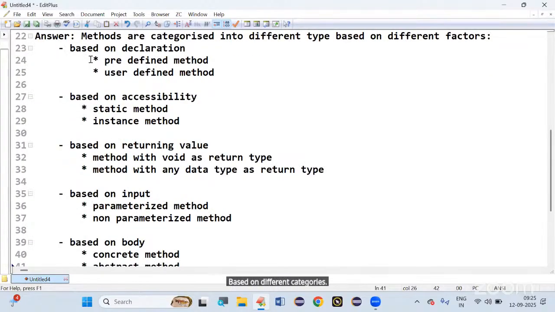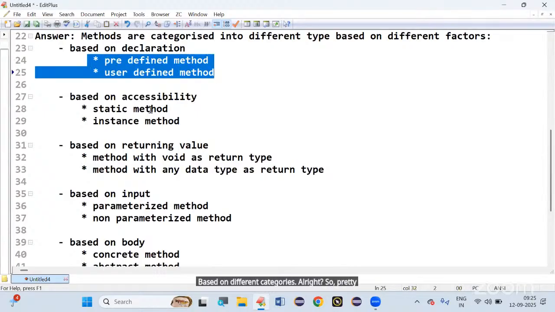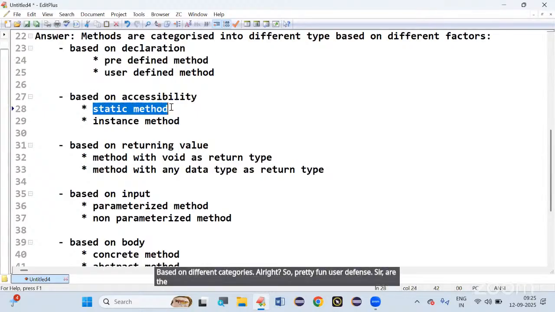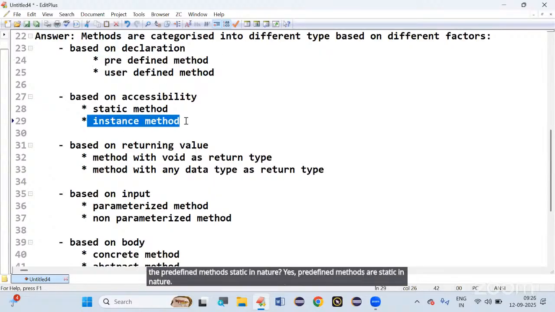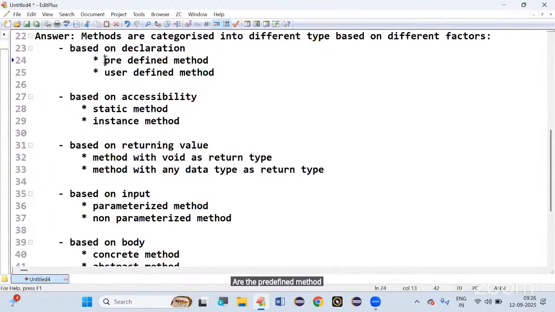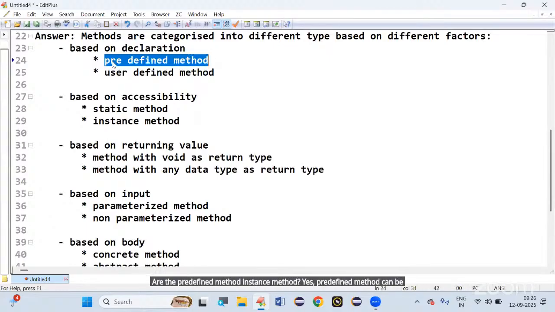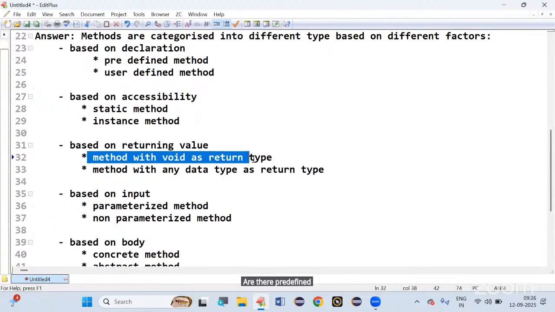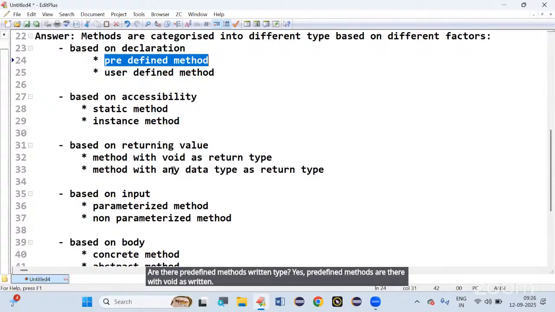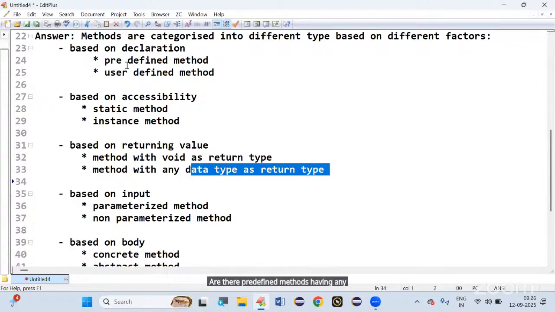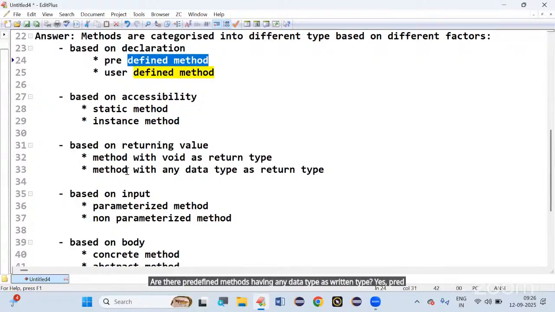All right. So predefined, user defined. Sir, are the predefined methods static in nature? Yes, predefined methods are static in nature. Are the predefined method instance method? Yes, predefined method can be instance method. Are there predefined method with void as return type? Yes, predefined methods are there with void as return type. Are the predefined methods having any data type as return type? Yes, predefined methods have the method with any data type as return type.